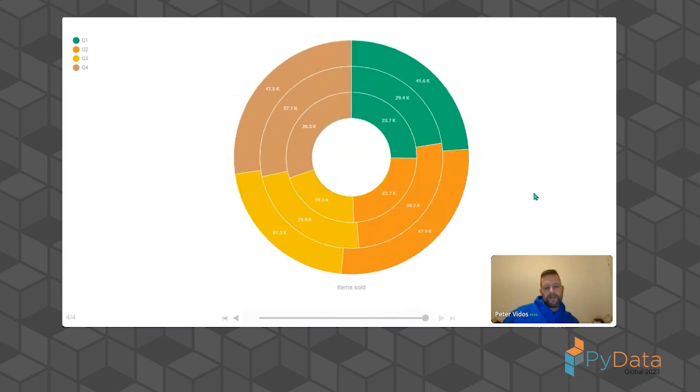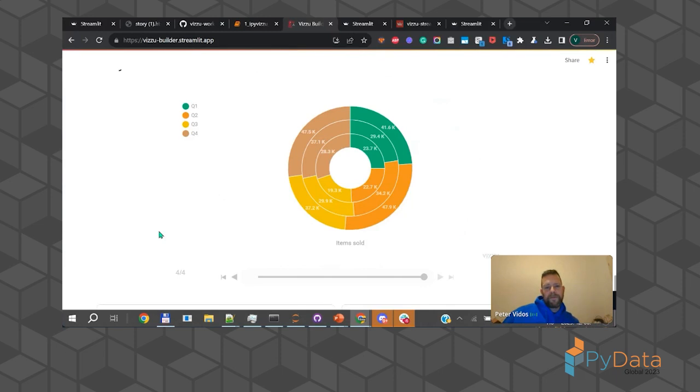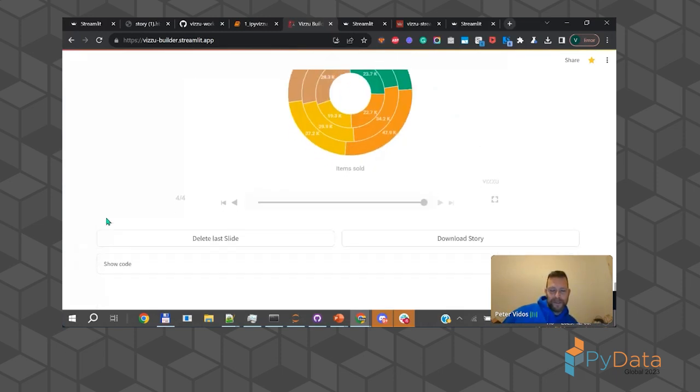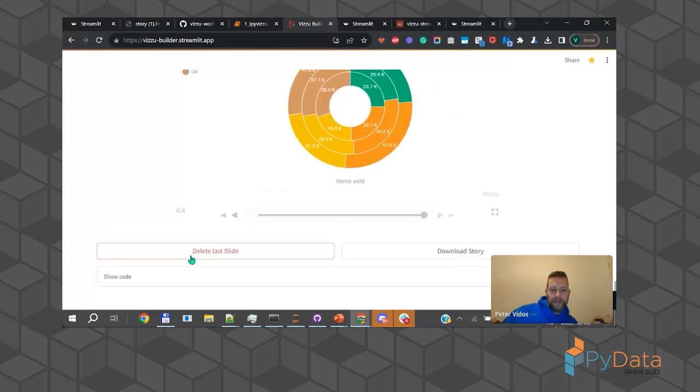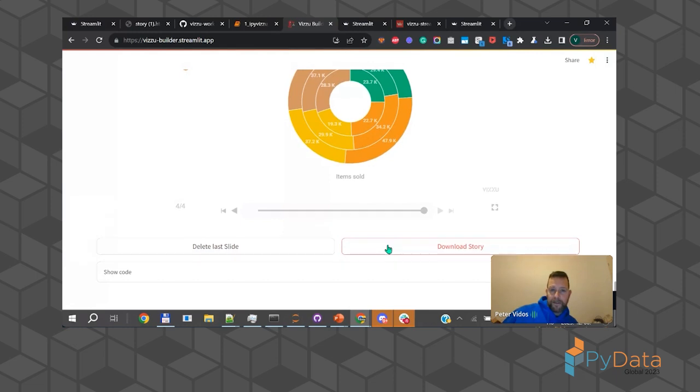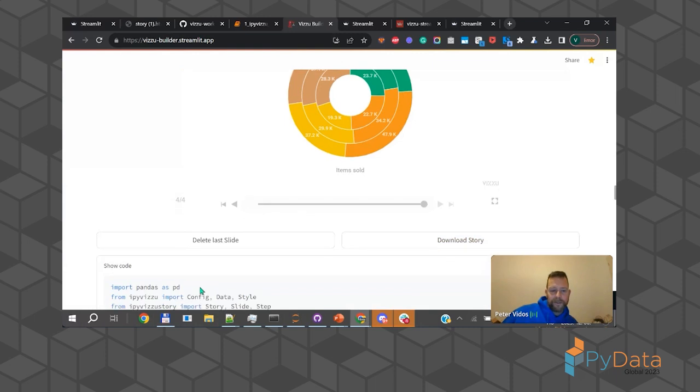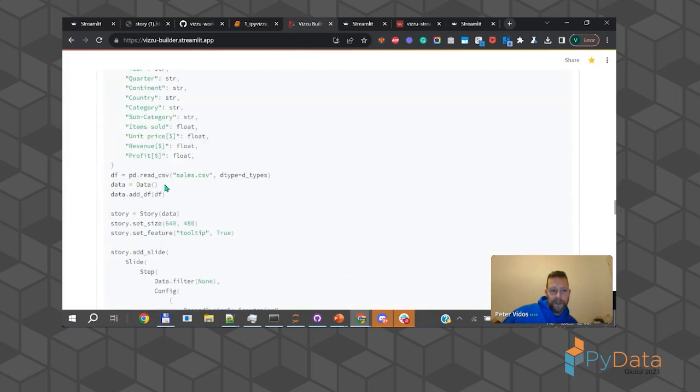This one might not look that good, but you know, we are early stage in that regard. You can delete the last slide. You can download the story similarly to the first example that I showed you, as a separate HTML file. And you can also just check out the code for the whole story.